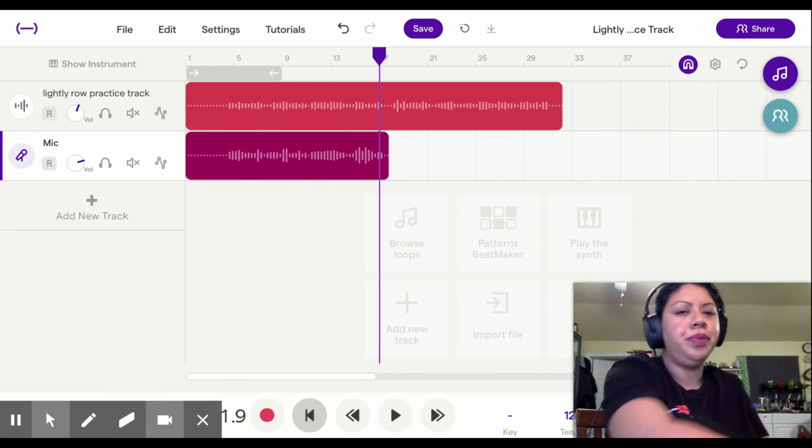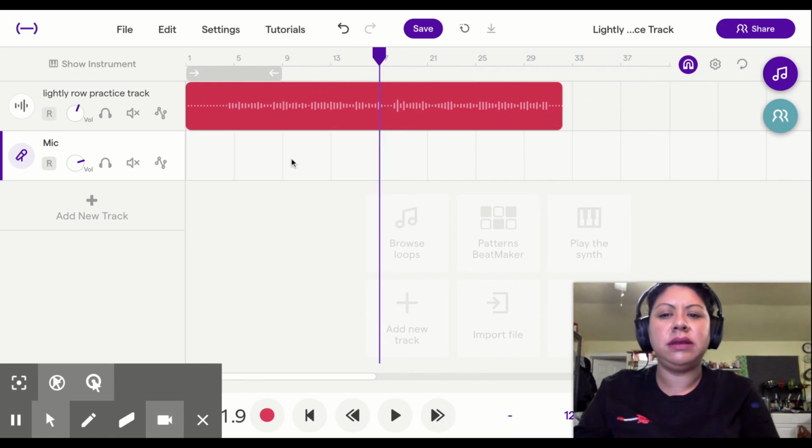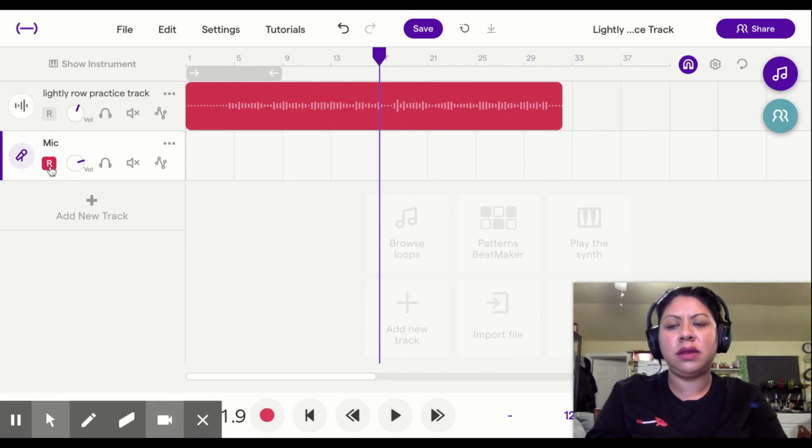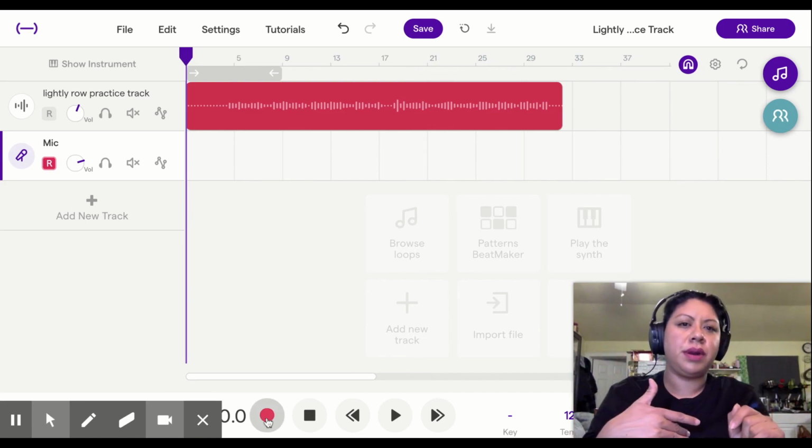So that's going to force me to re-record this, click the track, delete it, and then go back, hit the little R button. And then when I'm ready, just make sure that the little marker is right at the beginning. Click record and re-record the part.